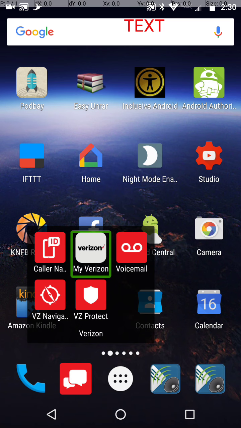My Verizon. That's where you can manage your Verizon account, pay your bill, and it's a pretty useful app. Voicemail, that's Verizon's voicemail. Don't use it. It's garbage.